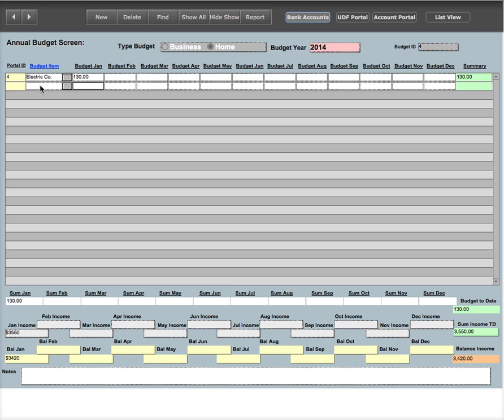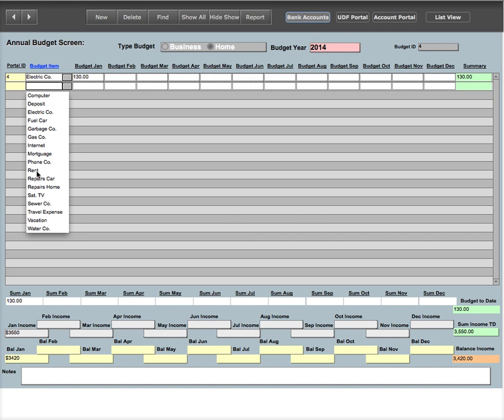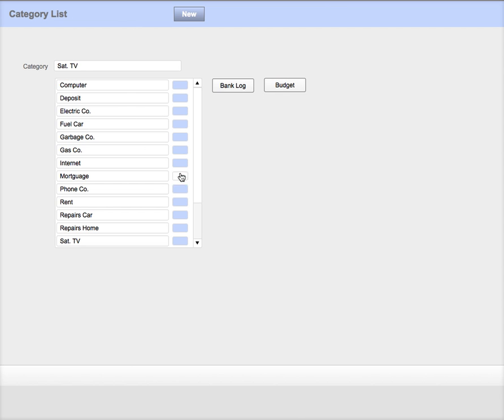What do we do when we create a new line item? We look in the list of items that are in that row and pick something in there. If you do not see what you're looking for, click on the budget items at the top of the screen, go into this screen here, and add that budget item that you want to have in there for your budgeting purposes.